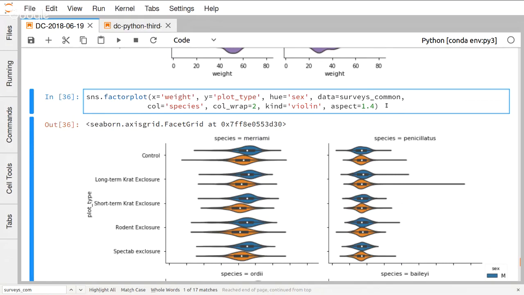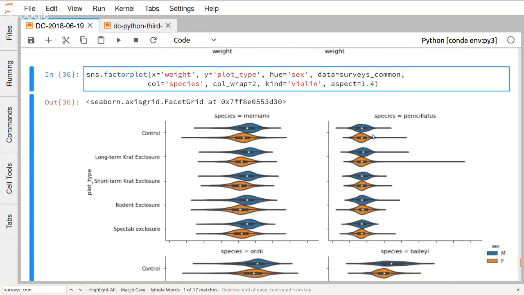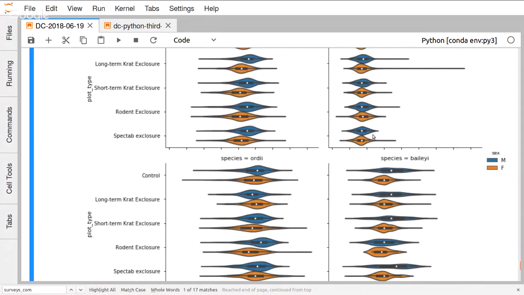Okay. Don't forget to use your stickies. Do you guys have any issues? Okay.